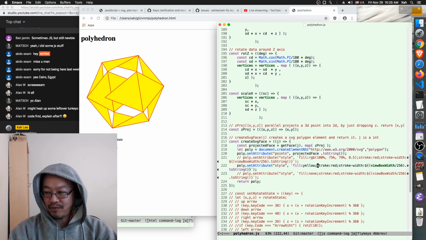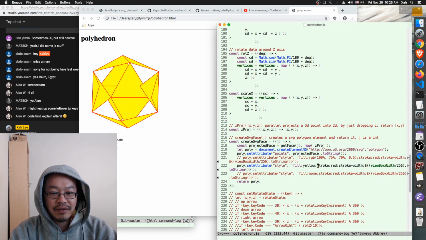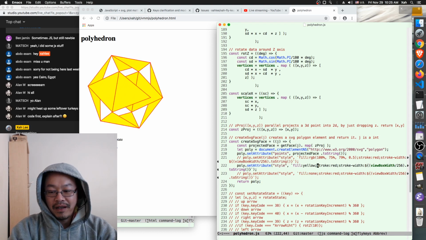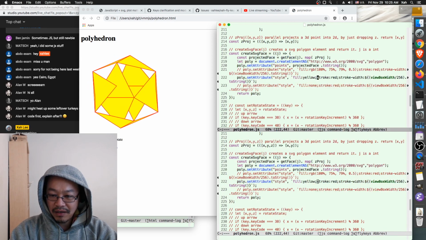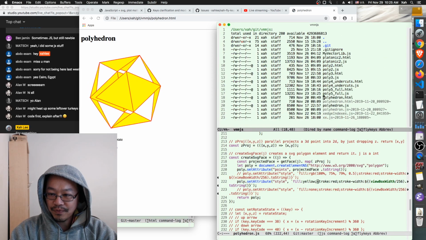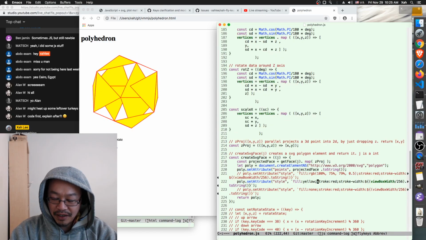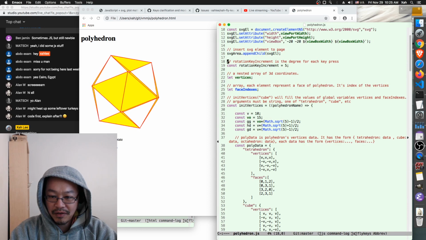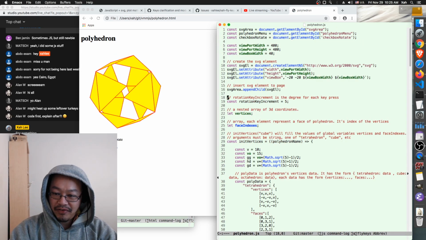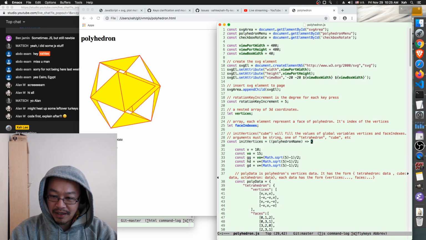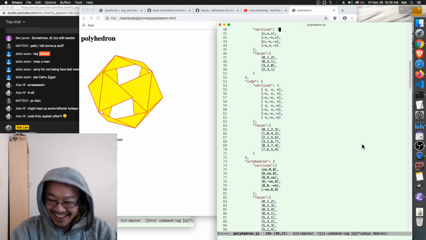Okay, but what are we doing? What I need to fix this, I know what is wrong. What we can do is, you see, we have the polyhedron data here. Let me show you. Yeah, even I myself am confused actually. I don't know what I am doing.